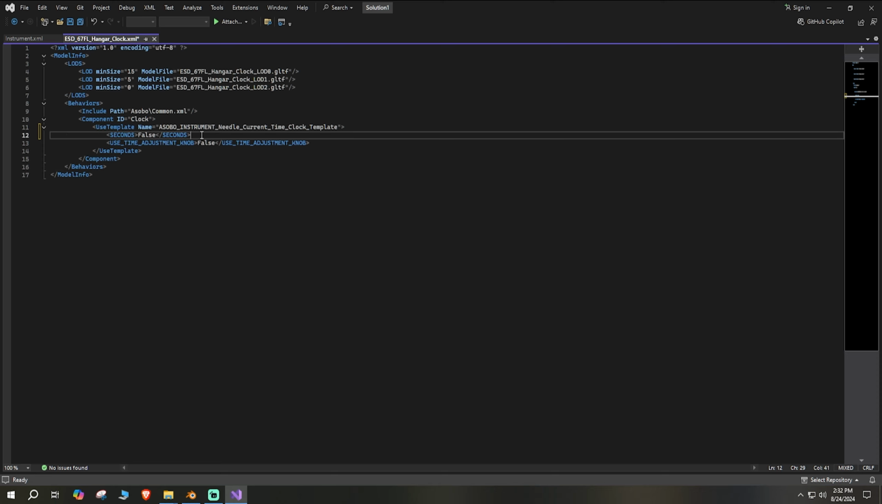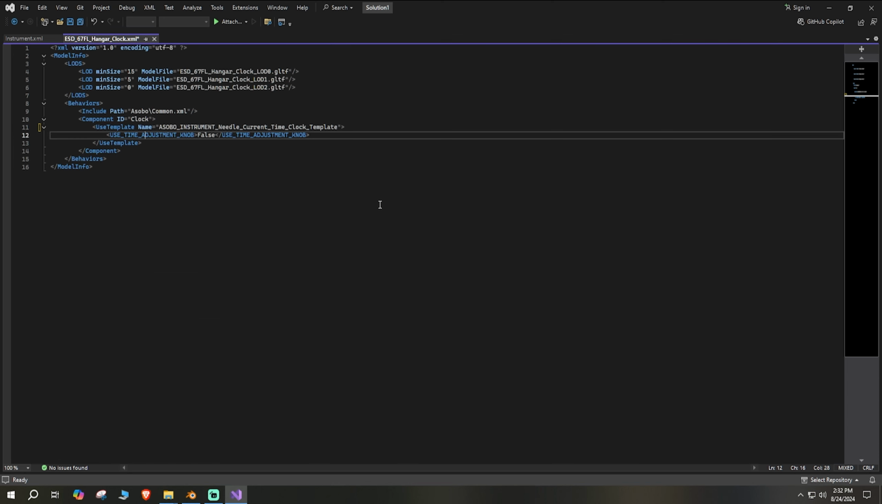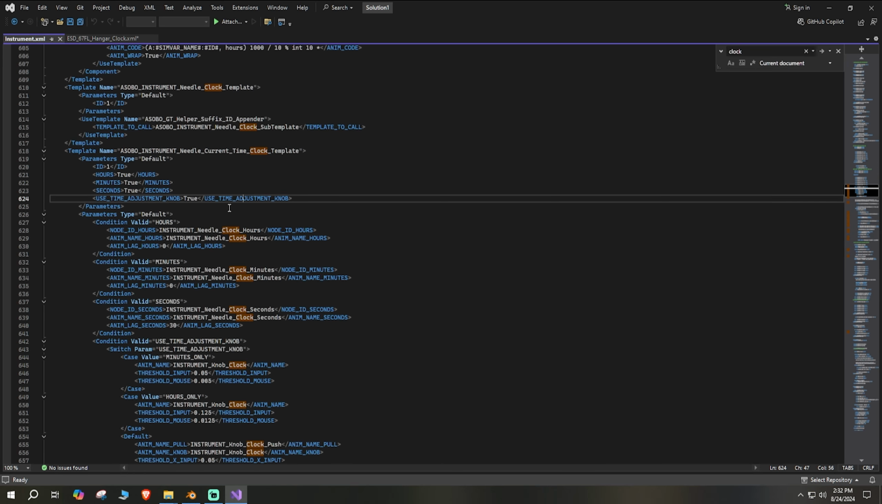You're just overriding that, which in this case we're using the hour, minute, and second hand, so I don't need that in there. However, what we are not using is this time adjustment knob. So we just put that in there like we did and set that to false. So that overwrites the default value of true for this SimObject only. And that's pretty much it.